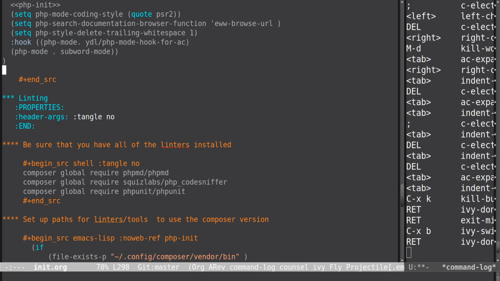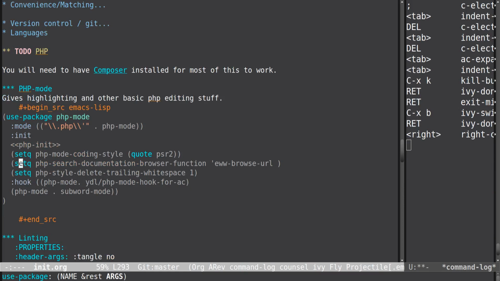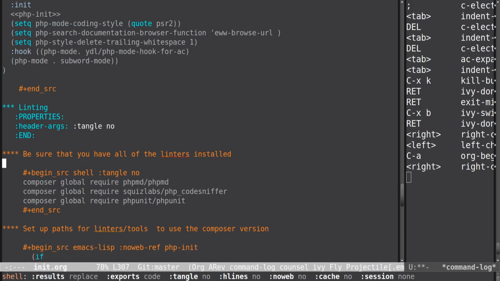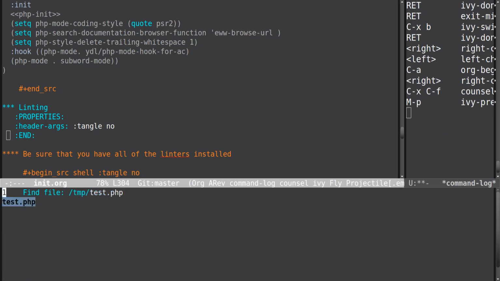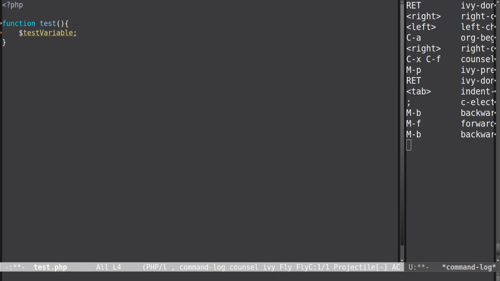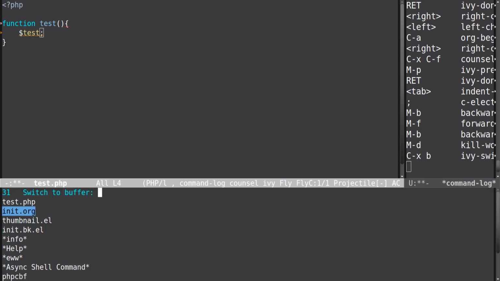Okay. Now we set up all the linting. The subword mode makes it so that it uses camel case as separate words when you're moving through words. So I'll show you that. Like this. So I have a camel case variable, test variable, and if I do backward, forward word, it jumps between just the separate words that are there.